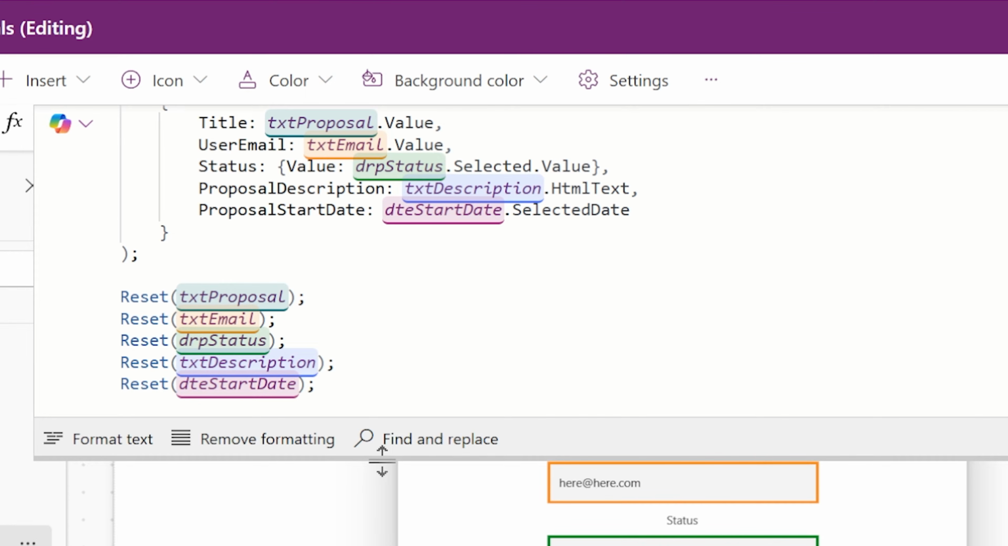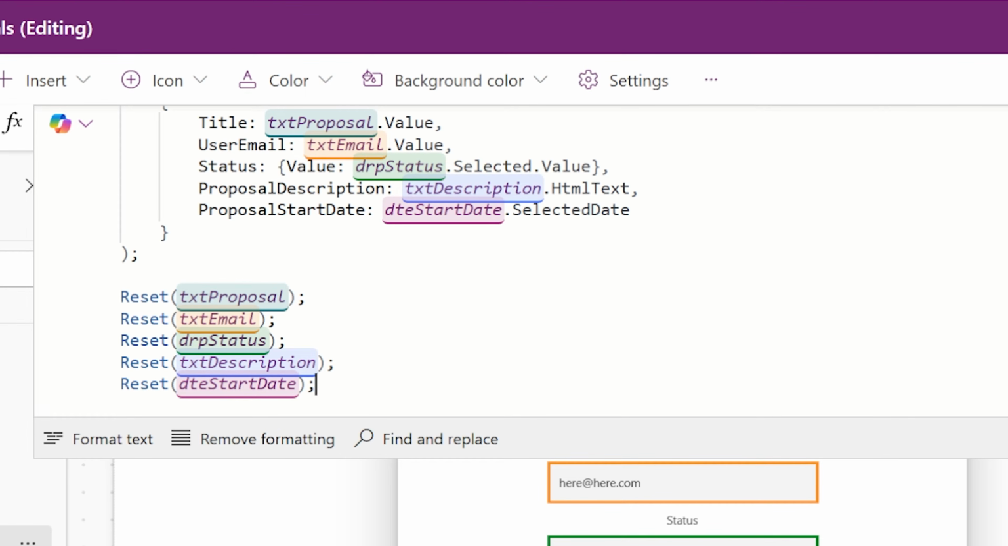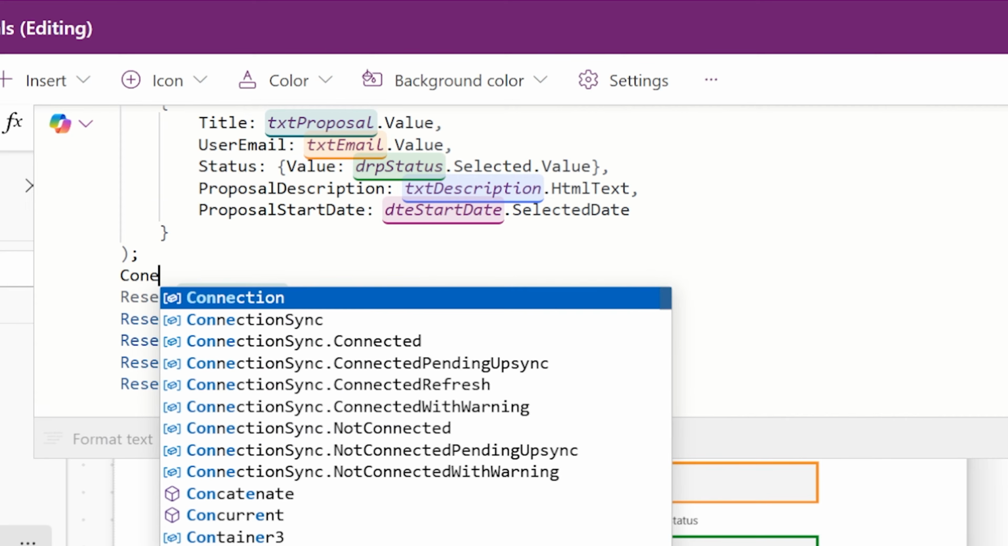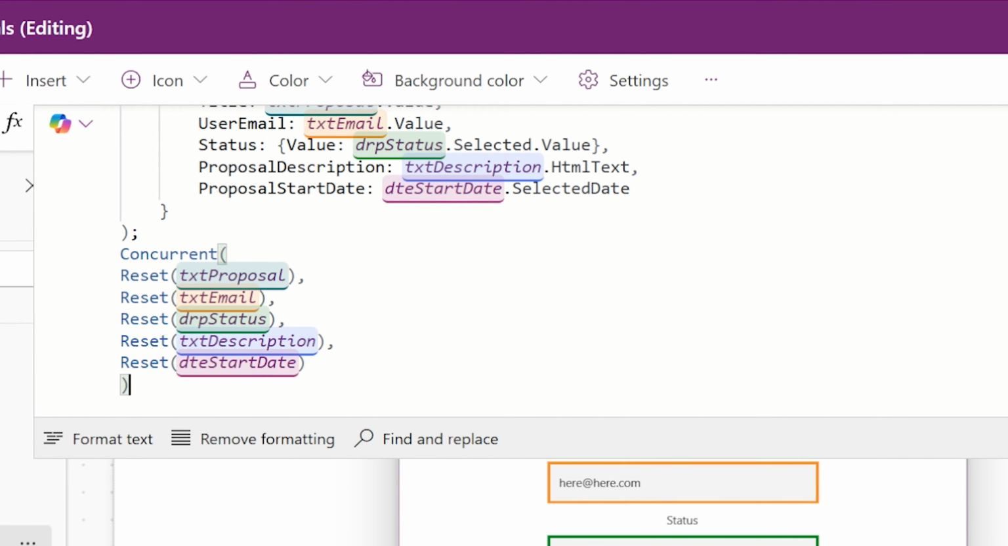Now this is just the simple way to do it. If you have a larger form, Power Apps is going to go in order, right? It's going to go chronologically. First, it's going to patch. Then it's going to reset text proposal. Then it's going to reset text email, and so on down the line. And this can take time. In order to make it run faster and smoother, I'm going to use the Concurrent formula to run all of these resets in parallel. So I'm going to switch my semicolons to commas. So all of these are now going to run concurrently.